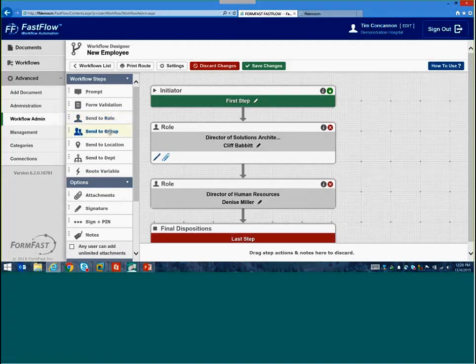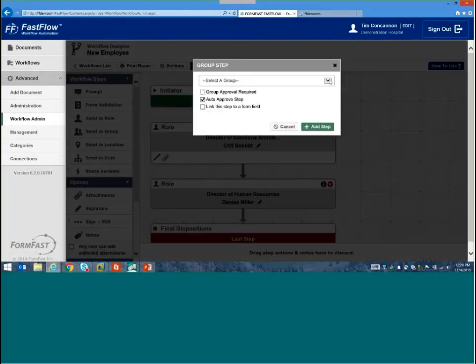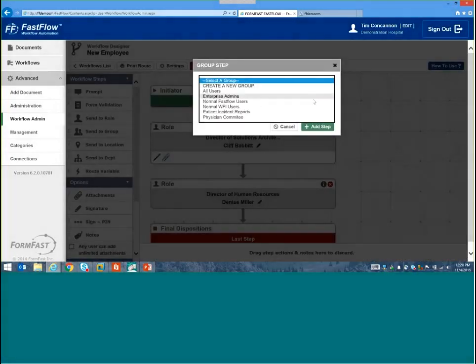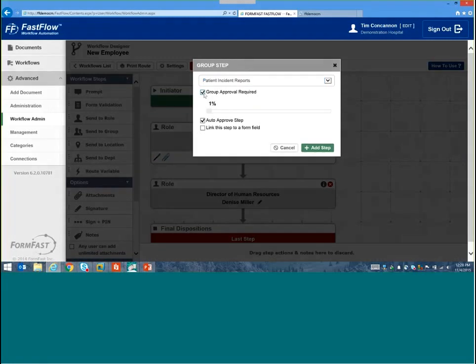Along with that, I could send to a group. So if I drop and send to a group, I can select a group. You can see that all these groups are built out within FastFlow. And I can just make sure I have my patient incident reports, for example. Along with that, I can have group approval. This is a nice process. Instead of making sure that the entire group approves everything, we could just say 50% of the group has to approve this step before it moves on any further.